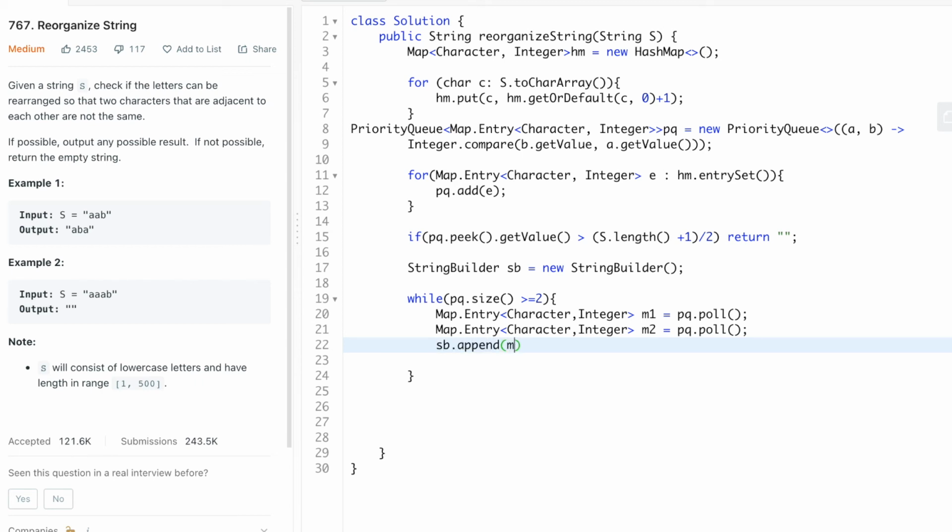I'm going to append M1, and then we can just do another append. I'm going to do M1. We're going to get the key, not the entry set. And then we're going to do append M2. Okay, so we have those top 2 in the priority queue appended.